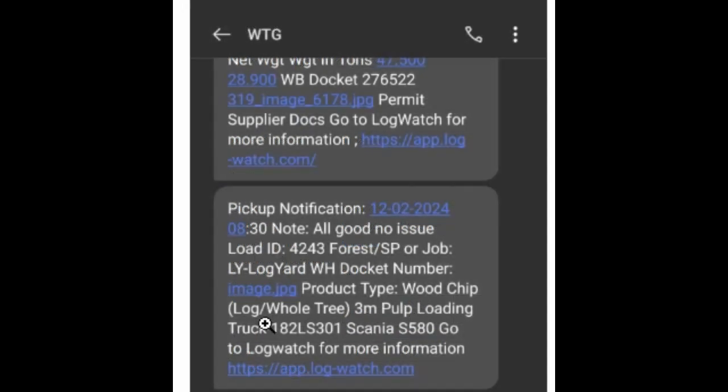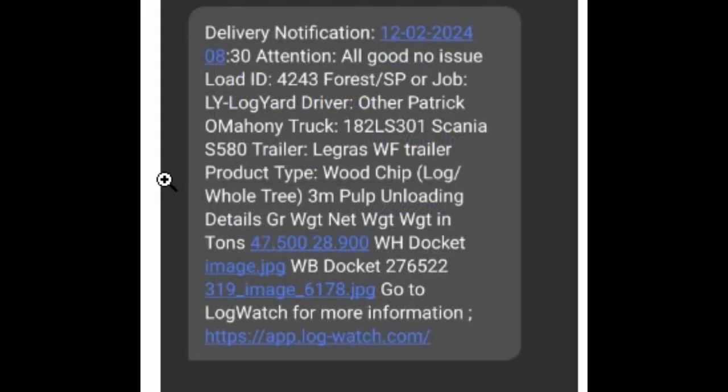This is an example of the pickup notification that will arrive. It's similar information, in fact the same information as the email, just in a text format. And this is the delivery notification that comes in text. Again, same information as was delivered on the email, again referencing the load ID and the documentation.